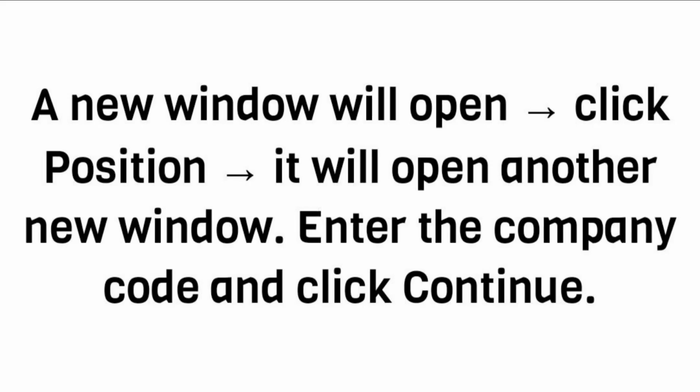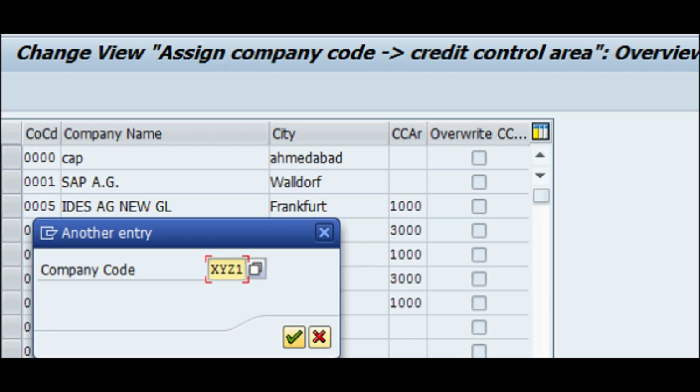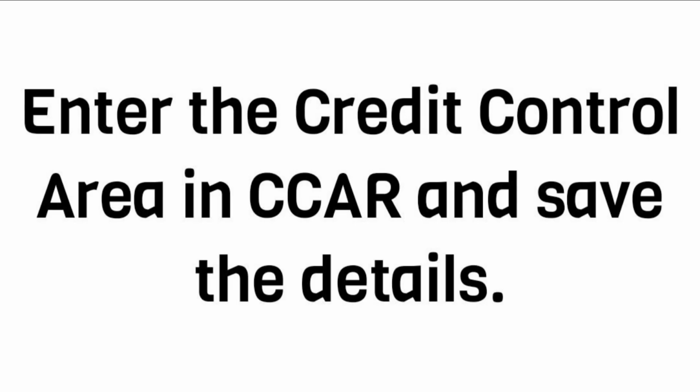A new window will open. Click Position. It will open another new window. Enter the company code and click Continue. Enter the credit control area in CAr and save the details.